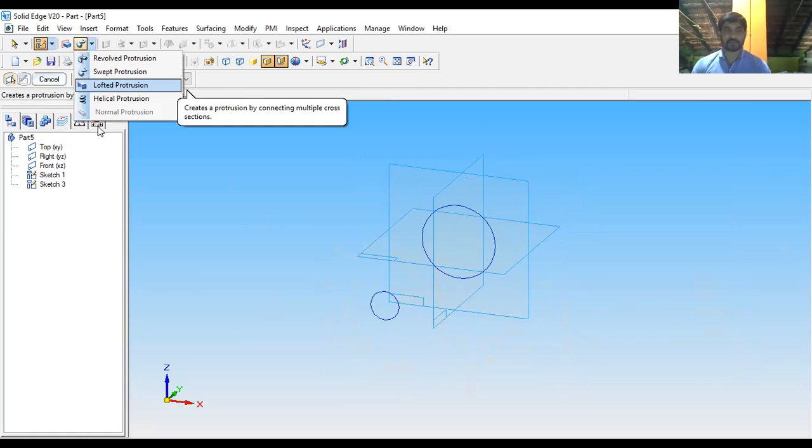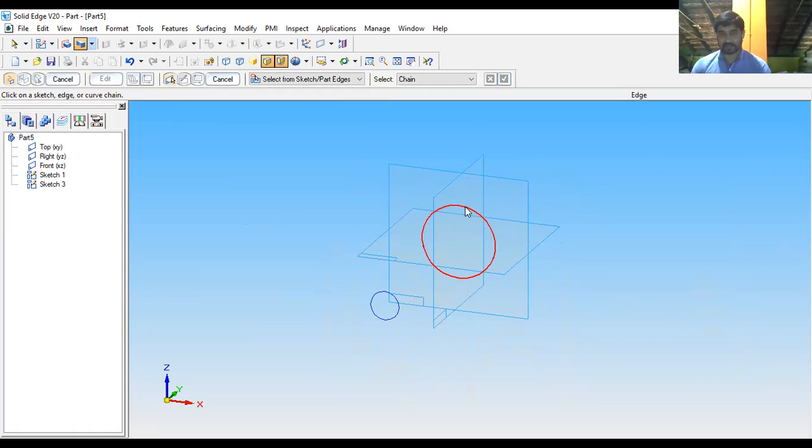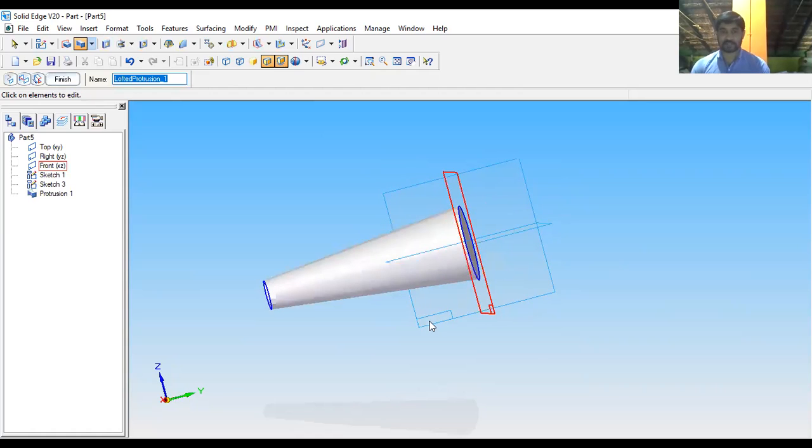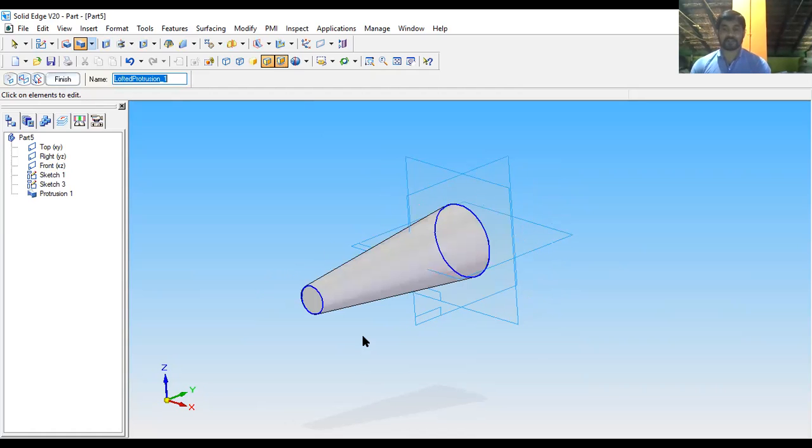Click on the lofted protrusion. It will ask to select the sketch or curve. I'll select this first curve. Then click on the sketch on the edge or curve. I'll click on this sketch. Then I'll click on the preview. See, it has created a part from different sections, just like a frustum of a cone. So I told you already, you can draw any profile and more than two sections, but minimum you require two sections. Okay. This is about the lofted protrusion.